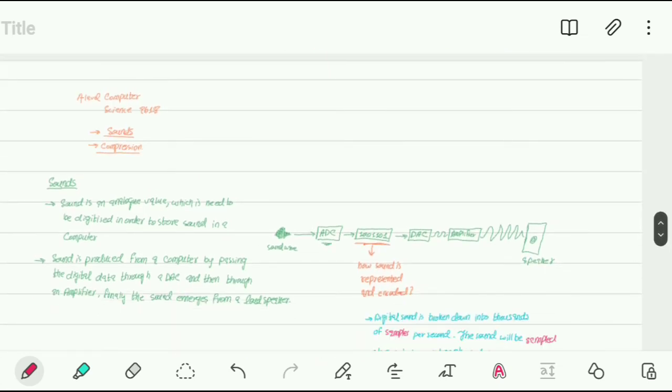Congratulations, you have completed the first topic of A-Level Computer Science 9618. Chapter 1, Information Representation, is done. Data representation, multimedia, compression, all done. Now moving to Chapter 2, which is communication.